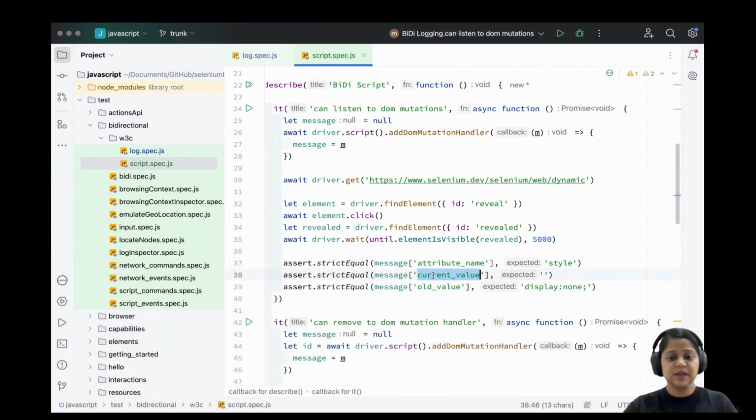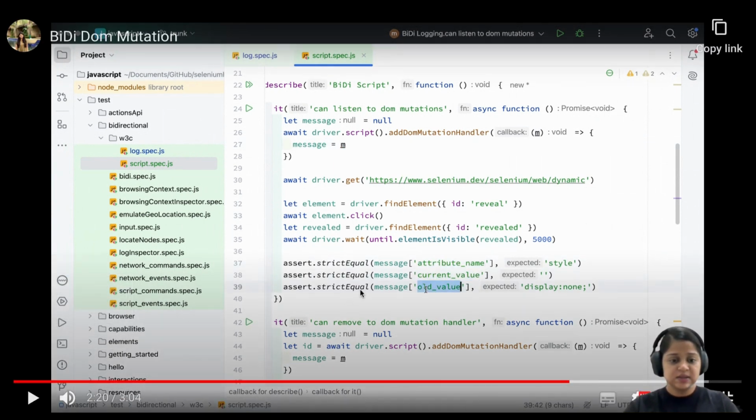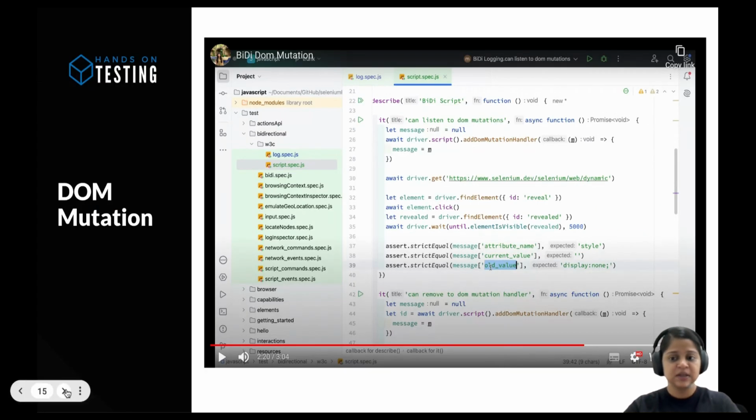And you're just pretty much storing that. So if you see in the DOM mutation values, it tells you what was mutated, right? So when you revealed earlier, the old value was display none for that particular attribute. The current value is nothing, and the attribute name that actually changed was style. So it's telling you what has mutated, right? That's exactly what happened.